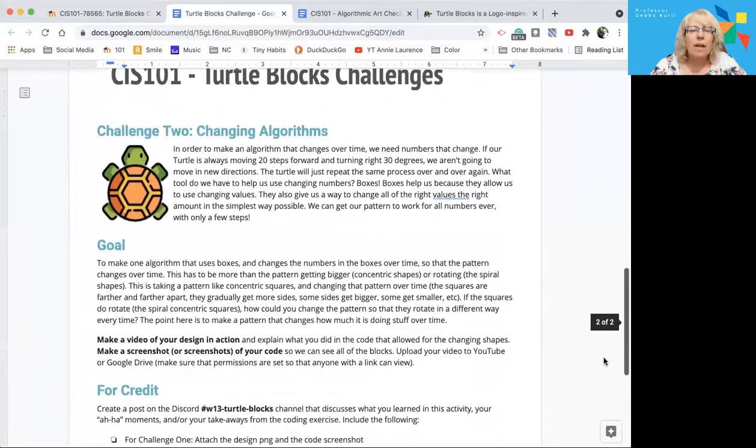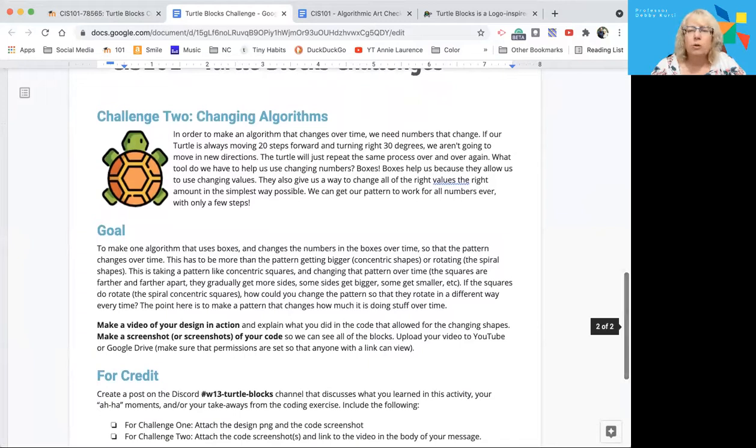And the second one is you're going to change the algorithm a little bit. What you have to do is similar to what I just showed you with that spiral: you're going to change the value, in the simplest way possible, so that it changes directions when it runs.